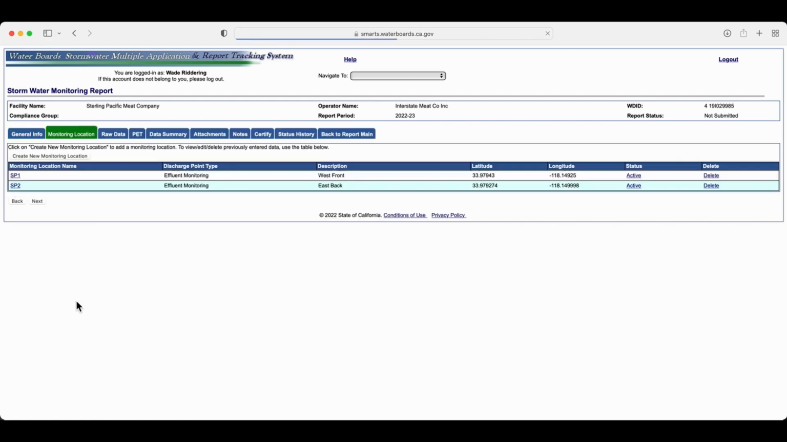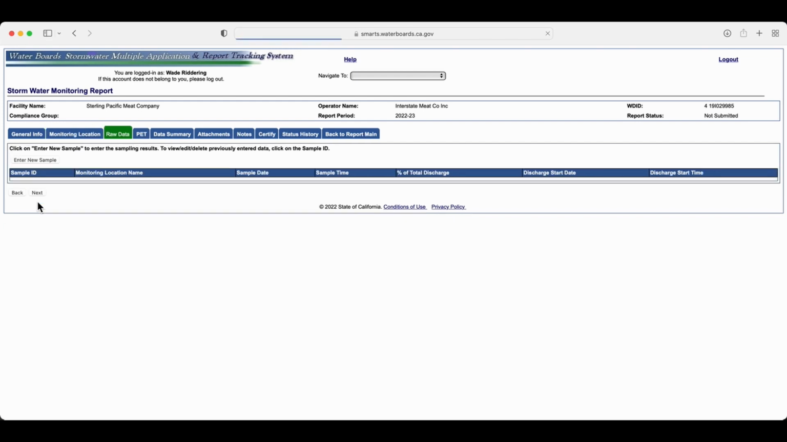Start the report, and then you're going to notice some monitoring locations. These should already be entered. It should be your sample point 1 and sample point 2. Click Next, and then you're going to enter your raw data.